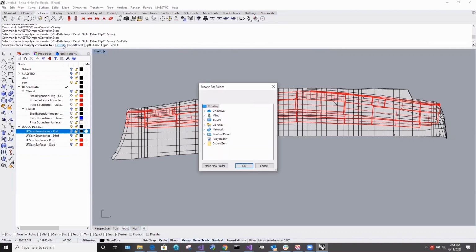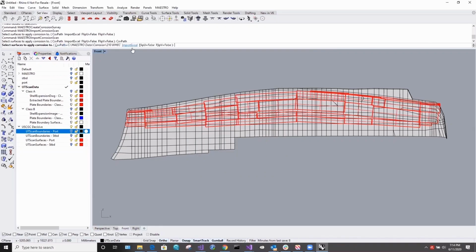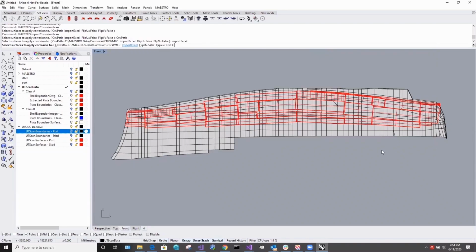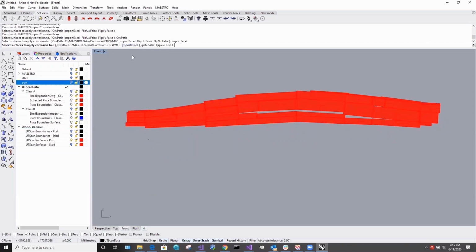First, specify the path to the corrosion scan before clicking on the import Excel command. Be sure to select the correct file for the side of the hull that you are working on. Once the corrosion scan has been successfully imported, select the entire plate surface and press Enter to import the data onto the surface.